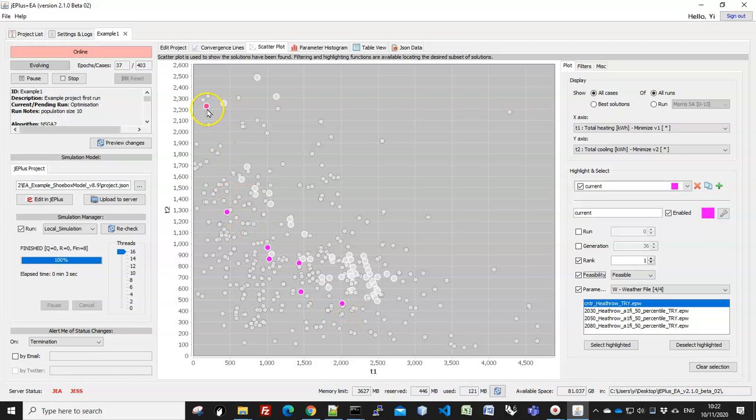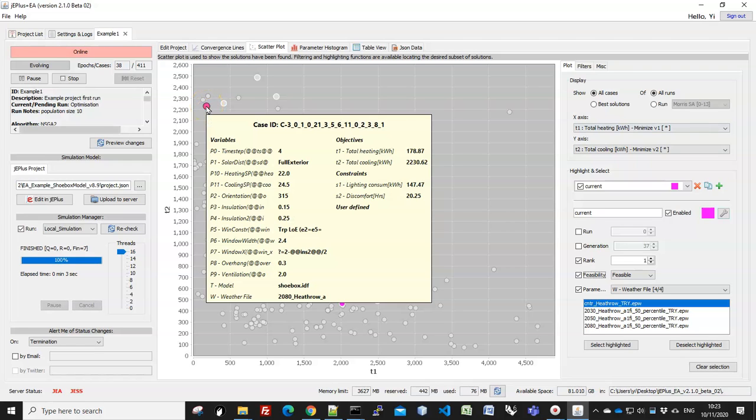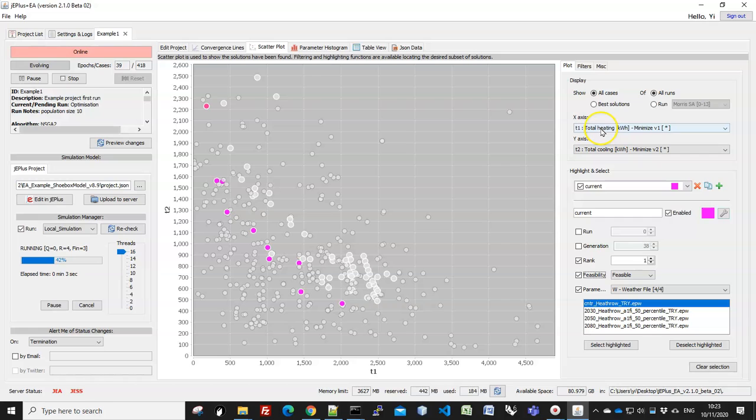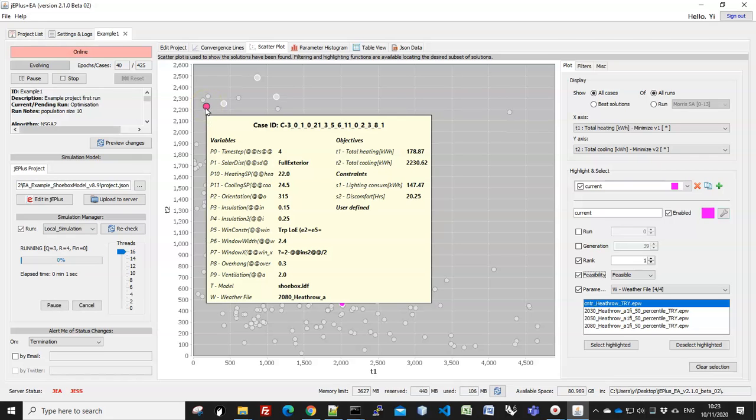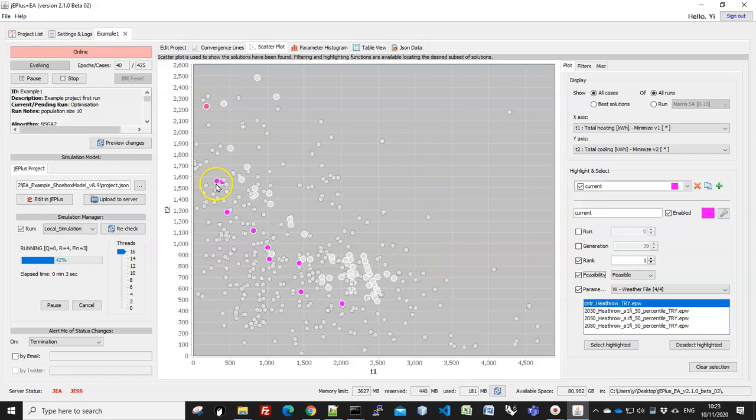Right? You do see a case up there, showing that this is actually the 2080 weather file, and T1 is the heating consumption, T2 is the cooling consumption. You can see if you're using the 2080 weather file, the heating consumption will be much lower than the current weather file, but the cooling consumption is much higher. So this is consistent with what our expectations are.